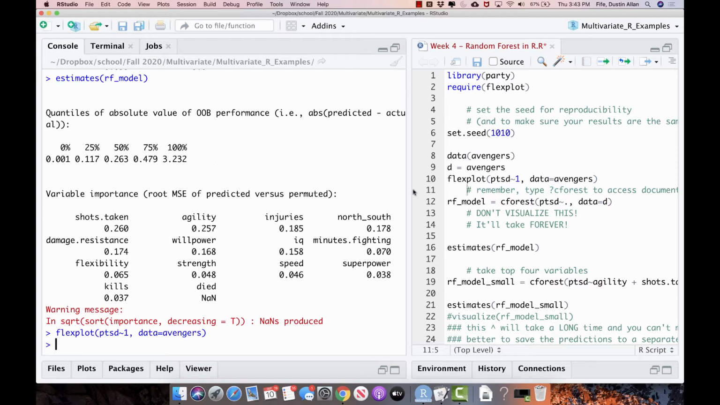Out-of-bag performance actually makes more sense, or it's easier to interpret, when we have a binary outcome. And maybe I'll show you how to do a binary outcome eventually. And then after that, we've got the variable importance measures. So what is this? Again, when you're using random forest regression with a continuous or numeric outcome, it's not as intuitive as when you have a binary outcome. So what is this? This is the root mean squared error of predicted versus permuted.